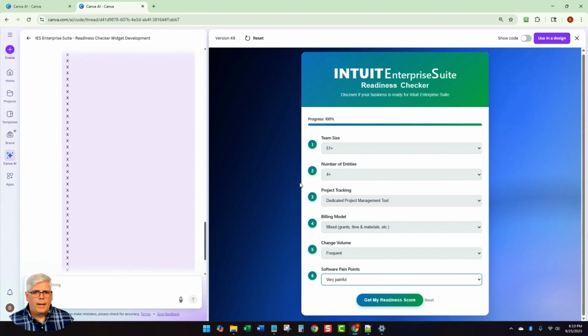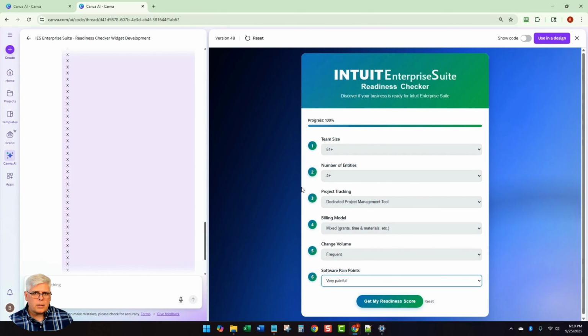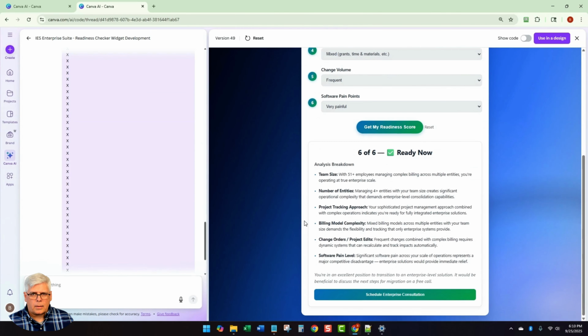Okay. And so I've filled out my questions. Now I'm going to get my score. And if I wanted to reset, I could do that here too. That's a nice little convenience. It's in the form. When I clicked to get my score, I received my score, and I got a 6 out of 6 because, of course, I went for the most extreme. And we'll talk about how we get the analysis.